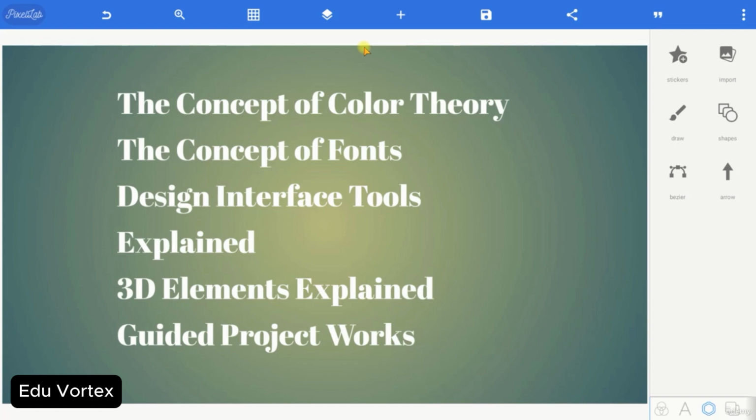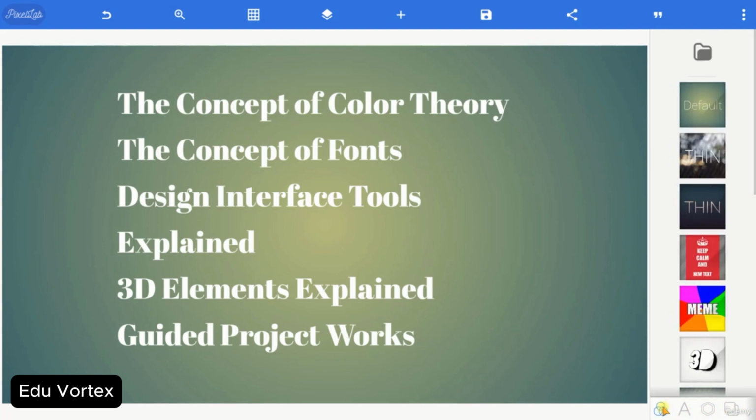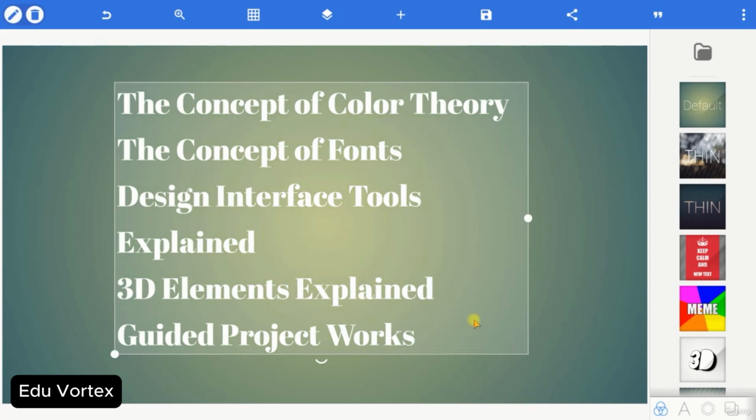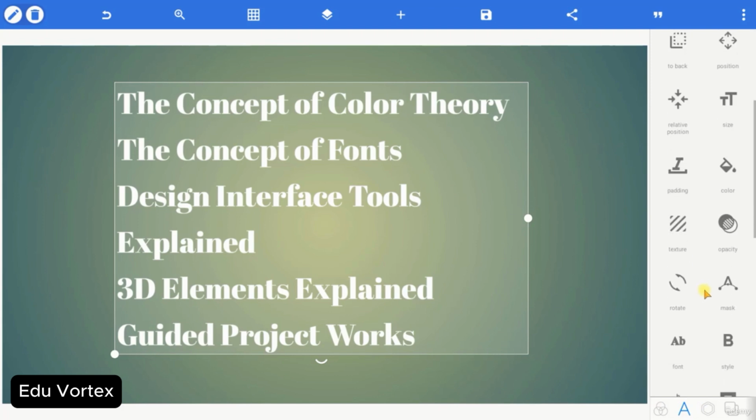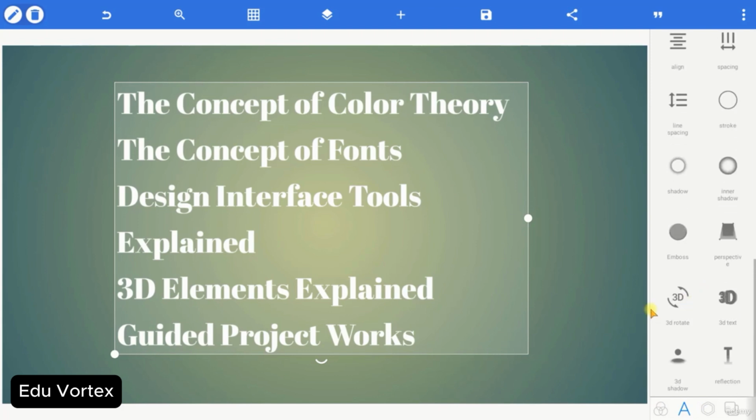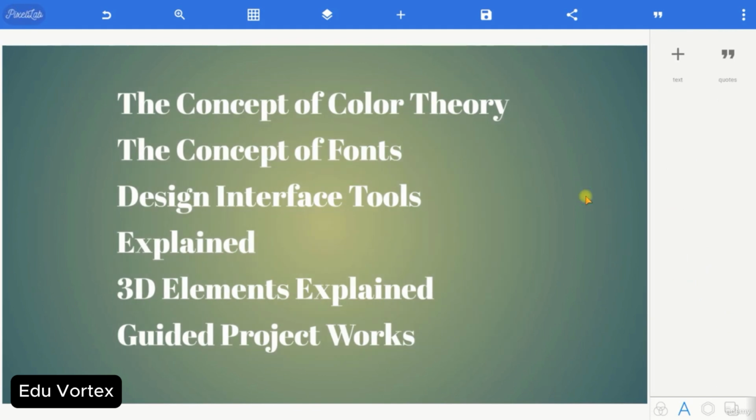And then we are also going to learn about the design interface tools. So all the things that you are seeing right here, with all this one as well, this one as well, and all this with this as well, we are going to have a look into all of them. And then moving on, we are going to learn about 3D elements. There are 3D elements which can be found here within the text tool and the image tool as well, as you can see. So we are going to have a look at all of them and how you can properly use them.